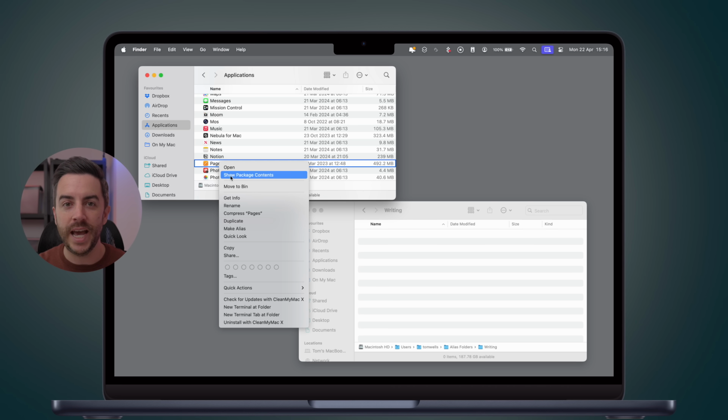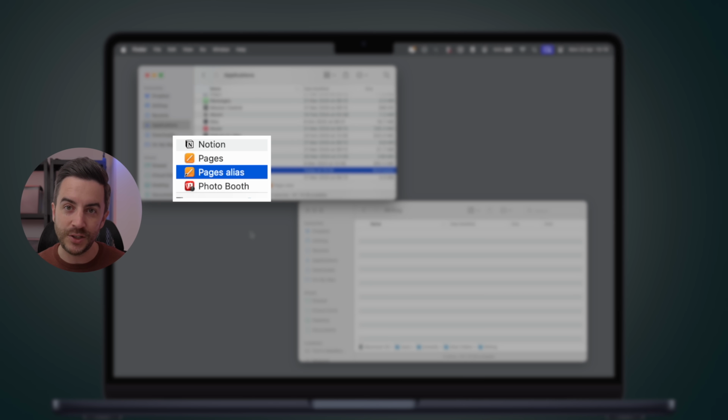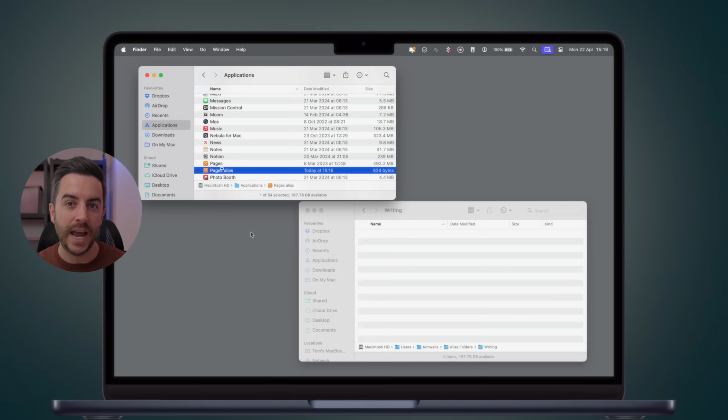Then right-click on the app and choose Make Alias. This creates a duplicate of the app, but that's not actually what's happening here. It's created a redirect that we can put anywhere on our computer. When we click on it, it will redirect to the linked app and open it. So I'll drag and drop that alias into the writing folder that I just created.